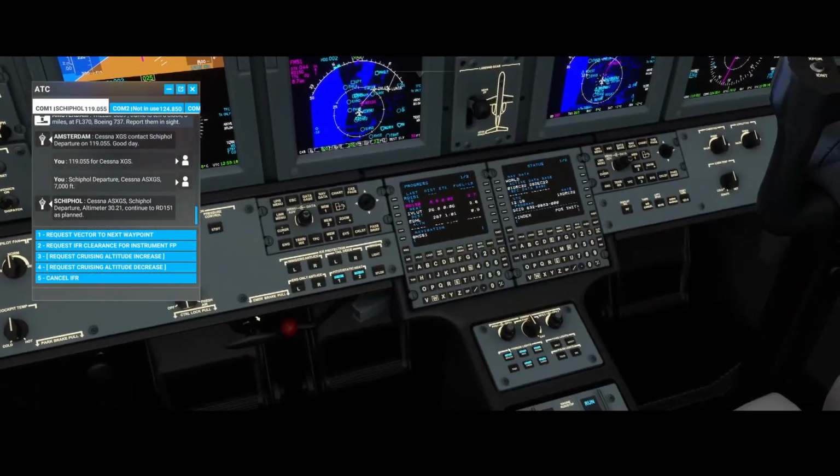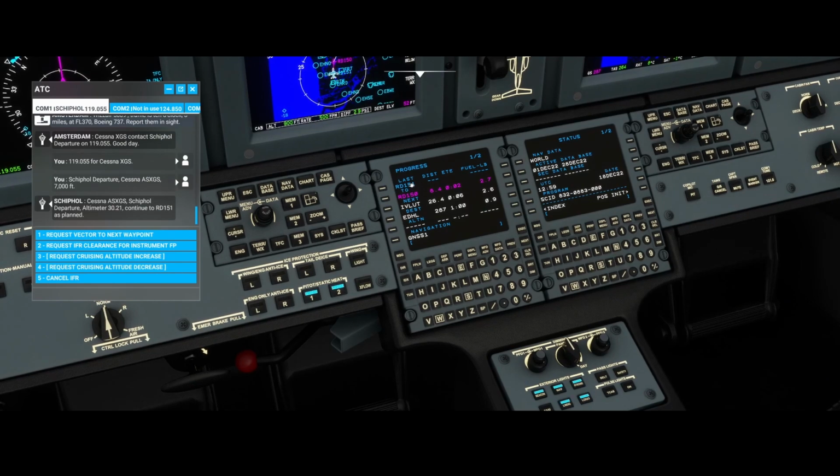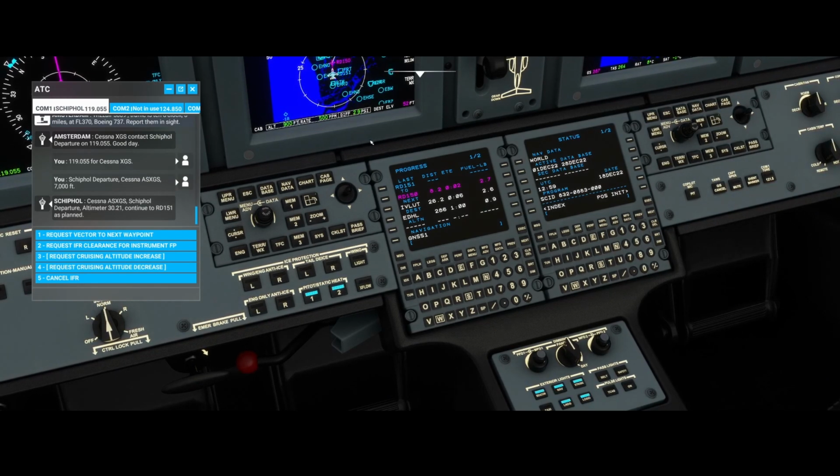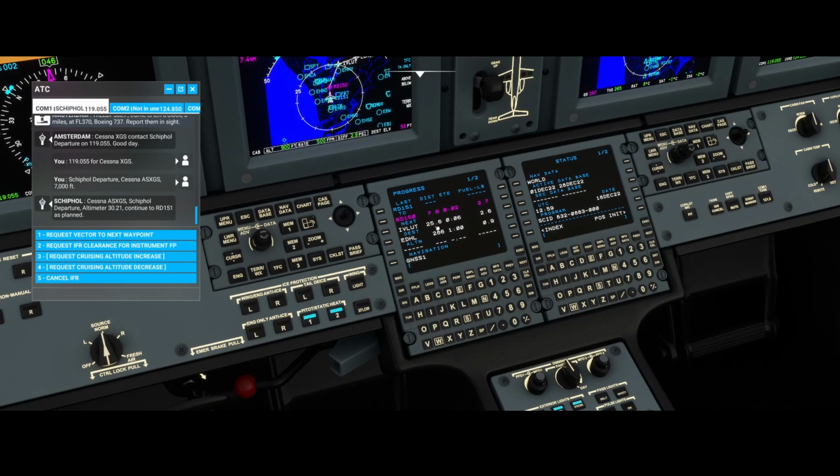Now when we go to this nice panel over here, you can see that it shows the progress, because we visited RD 151. Now we're on our way to RD 150, and then we go to India Victor Lima Uniform Tango, which is a little bit further away, but for now that's okay.